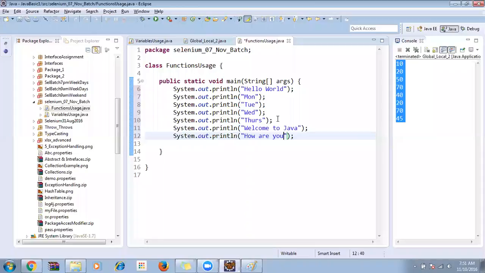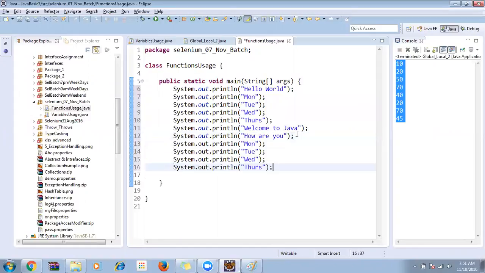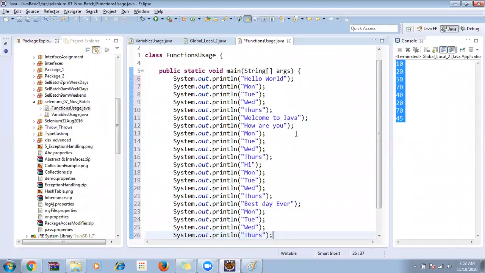Then again I want to print these 4 lines. Sizzle. Hi. Then again I want to print this one. Sizzle. Best day ever. Sizzle. So this is what I need to print.